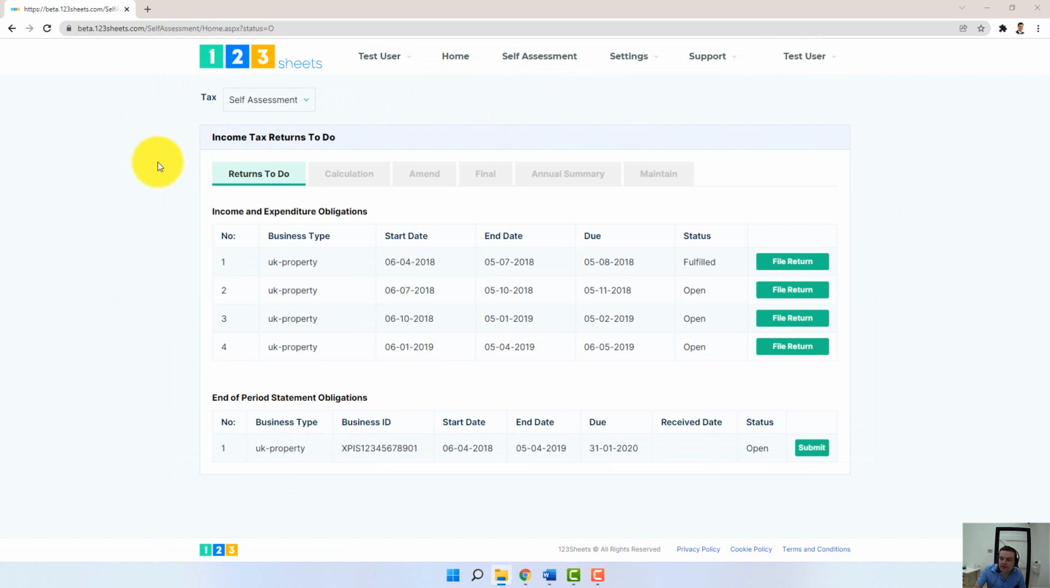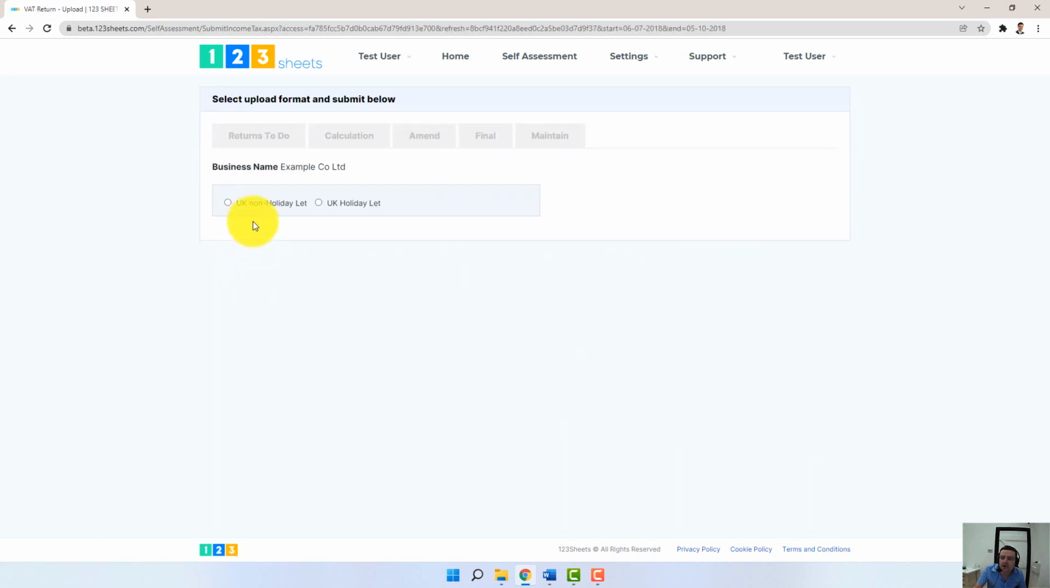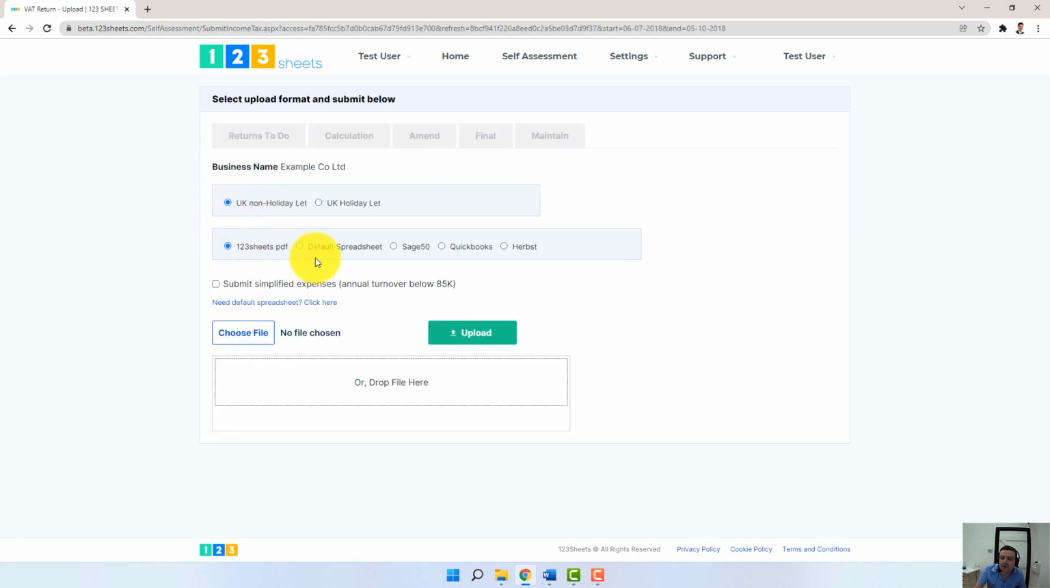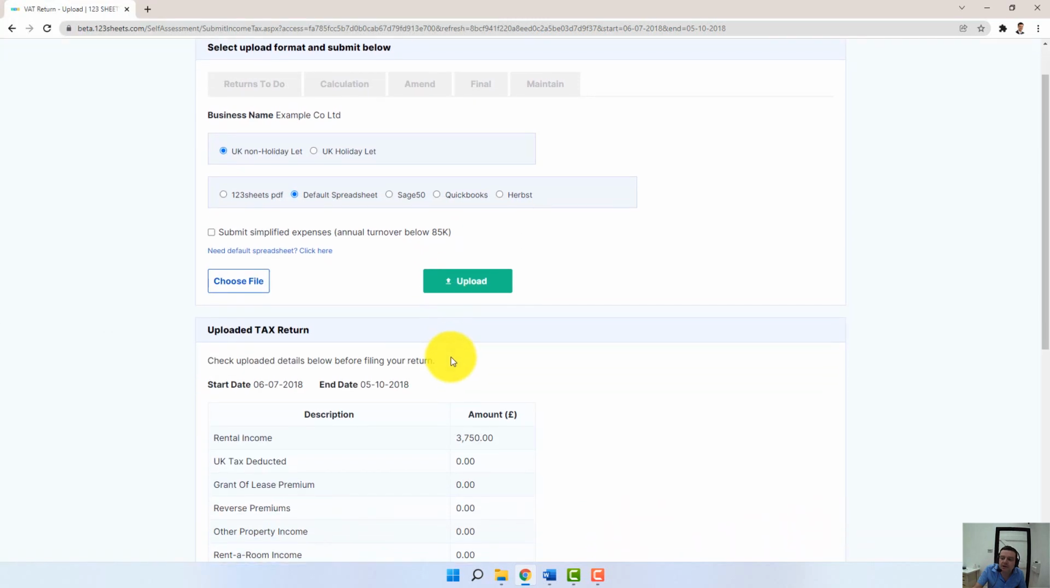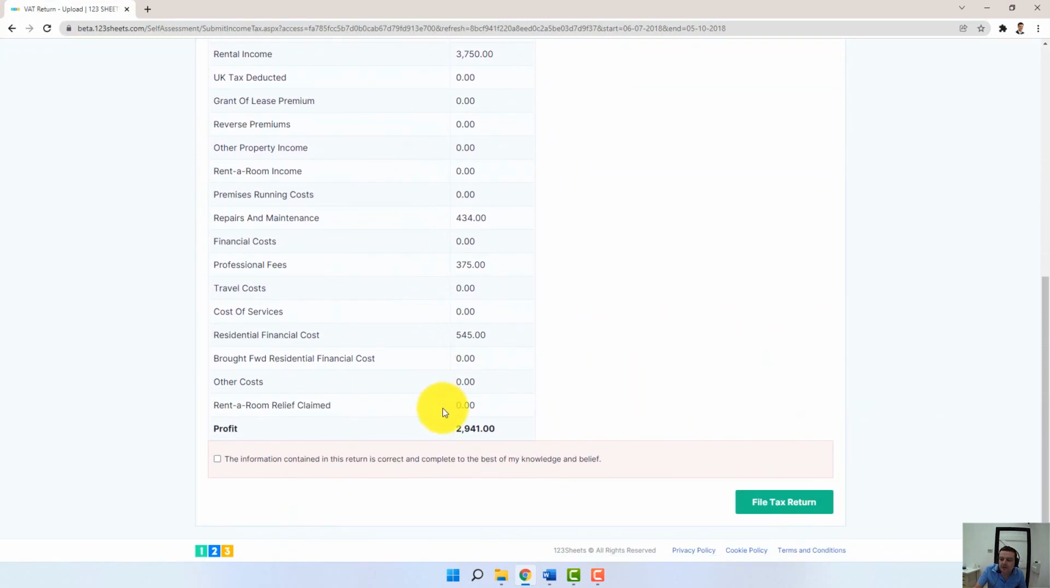Then the user will go to our website, log in, and come to the self-assessment page, returns due, and they can see that the first quarter has been filed already, and they've got their three outstanding quarterly submissions still left to do. So let's file the second one of those. And it's a non-holiday let, and we're using the default spreadsheet. Now we just go and choose the file and upload those figures. And here they are, populated in here. Yeah, 2941. That's great. And then we file it.